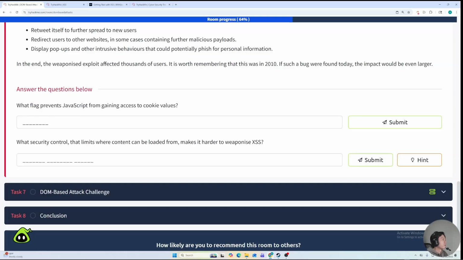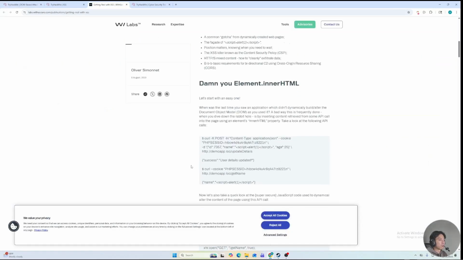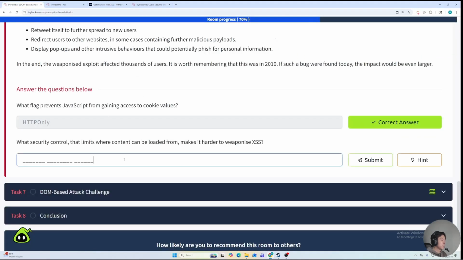Answer the questions. What flag prevents JavaScript from getting access to cookie value? HTTP only. What security control that limits the way the content can be loaded makes it hard to weaponize XSS? Now, to answer this question, you have to read this article right here, and the answer is going to be content security policy.